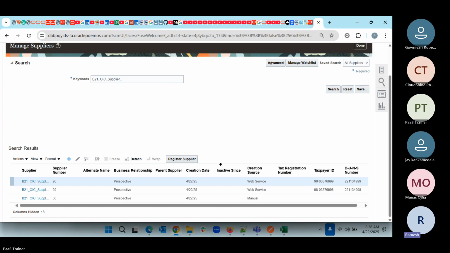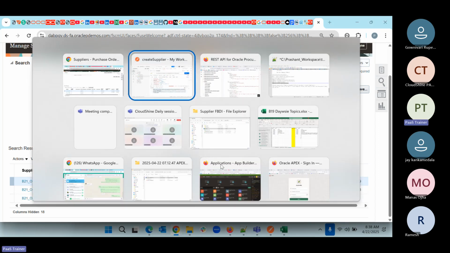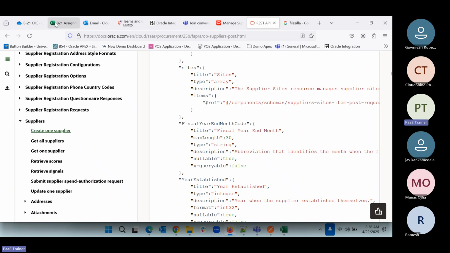Any other questions if we have? Okay, if no questions, then we'll try the same thing through the REST API, through our OIC code.